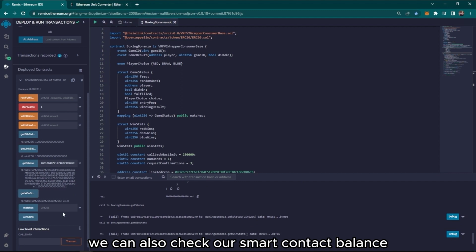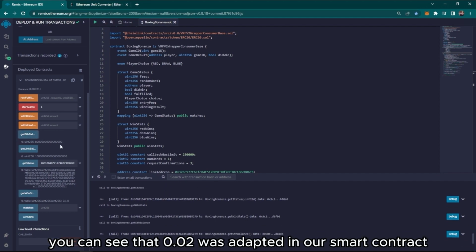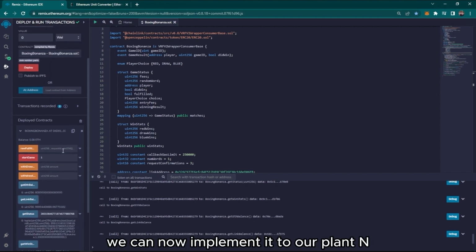We can also check our smart contract balance. You can see that 0.02 was deducted in our smart contract. And that's it for our smart contract. We can now implement it to our front end.